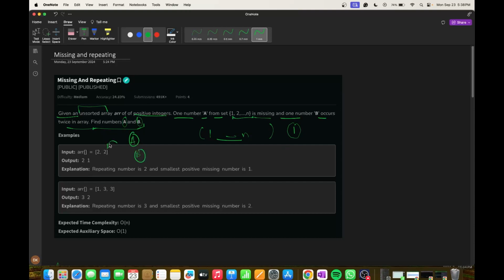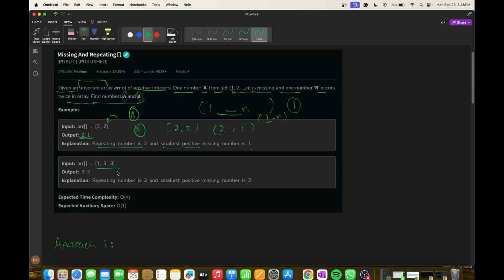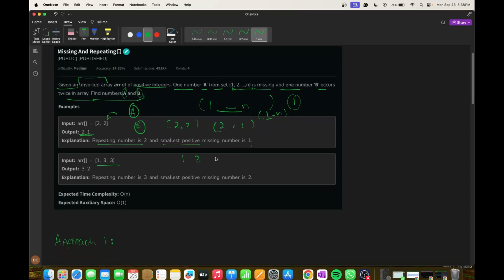Let's suppose this sample case is given in which we have 2 comma 2. Simply we can see which value is repeating. Well, 2 is repeating, and which value is missing? If we take the set from 1 till n here, 2 being the maximum number, that means 1 is missing, right? So 2 comma 1 is returned. Its repeating number is 2, smallest positive missing number is 1. Now taking this example, a similar thing happens, right? 1 3 3. Well, it should have been 1 2 3, correct? 3 is the repeating number and 2 is the missing one.